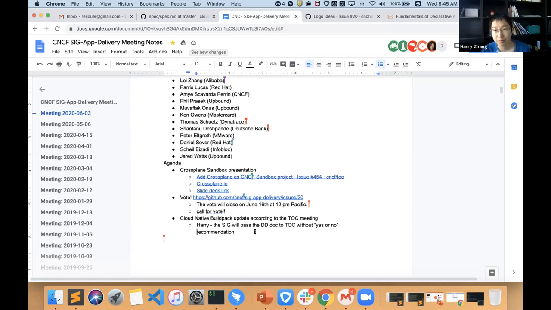Maybe treat Cloud Native Buildpacks as a special case. So the idea is that the TOC will make the final decision case by case, because we cannot change the criteria right now. It will require a long process, and that means this project will be on hold for a very long time. So we don't want that to happen. We will pass this case to TOC for final decision. I don't know if any Buildpacks maintainers are here, but I think the process will pass to TOC very soon. Okay, does anybody else have other items to discuss?